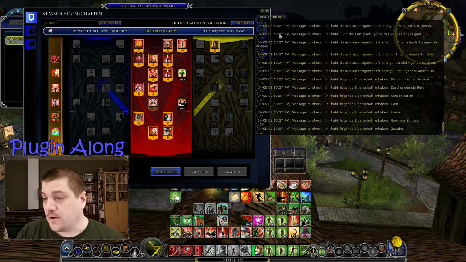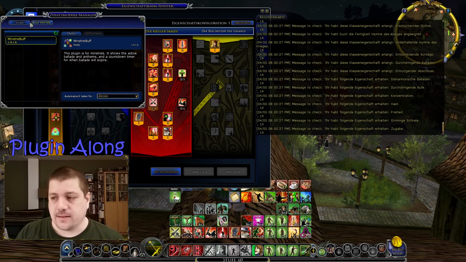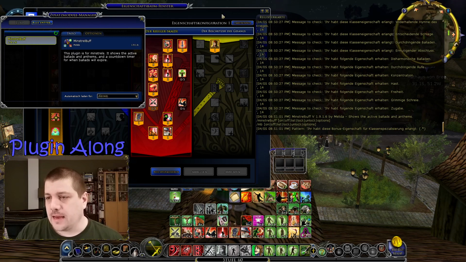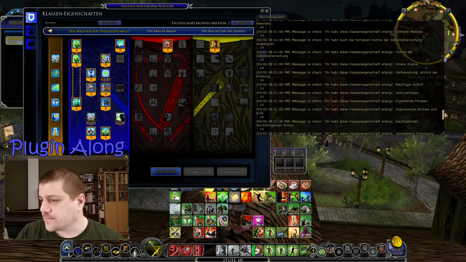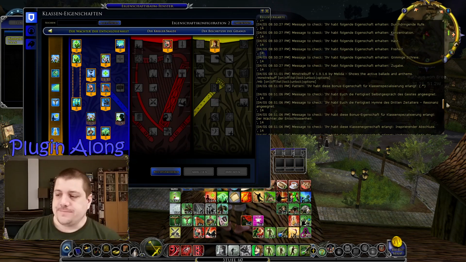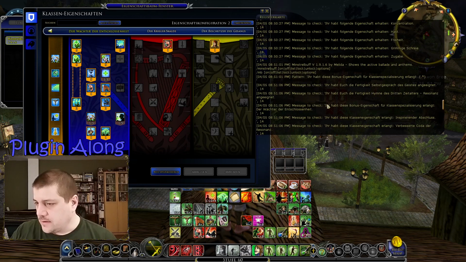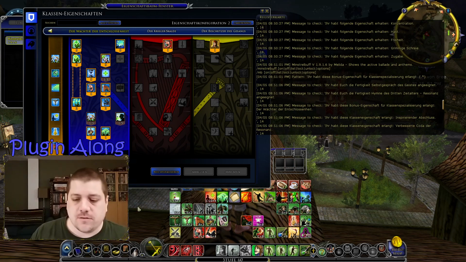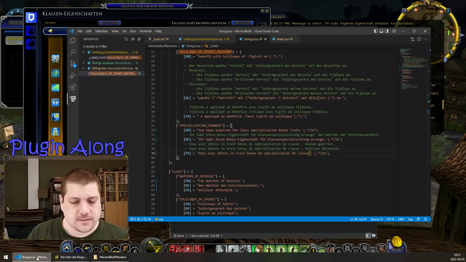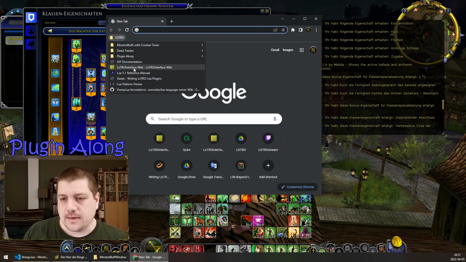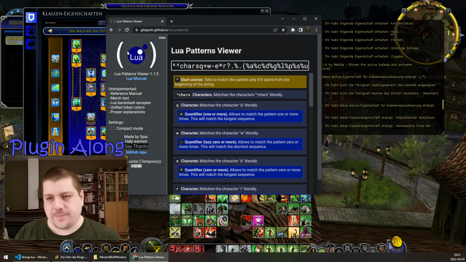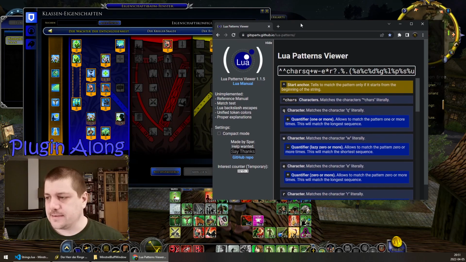Okay, so we're going to unload, reload, get that little stamp here, and come into our blue line. Okay. Well, we're definitely not getting a match, and that's confusing to me. So, let me see, do I have a tool for this? Let me pop open a browser window. I had a pattern viewer. Let's pop that open and see if it sheds any light on this.